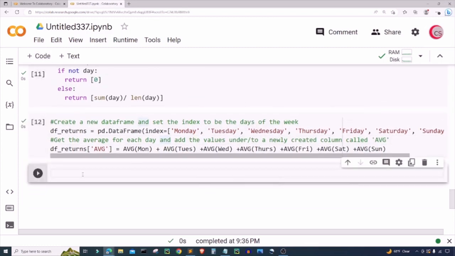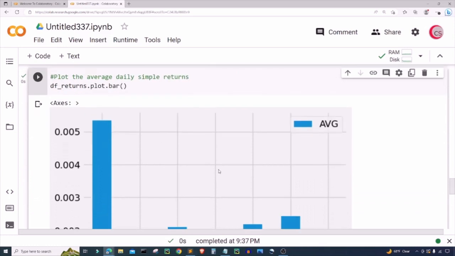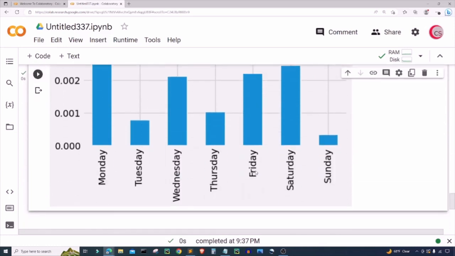Let's create a new cell. And now in this cell, I'm going to plot the average daily simple returns. So I'm just going to type df underscore returns dot plot, and I want it to be a bar plot. So I'm going to put dot bar and then left parentheses, right parentheses. And then let's go ahead and run this cell. And now we can see this nice bar chart.